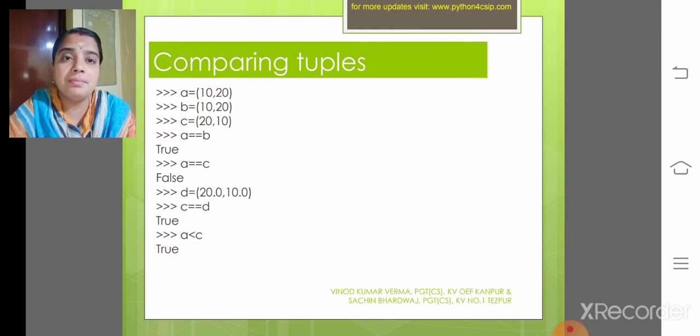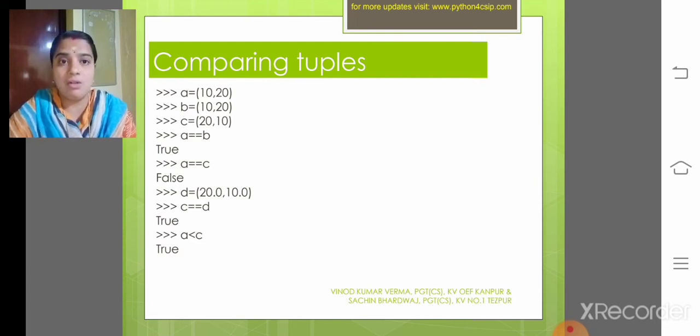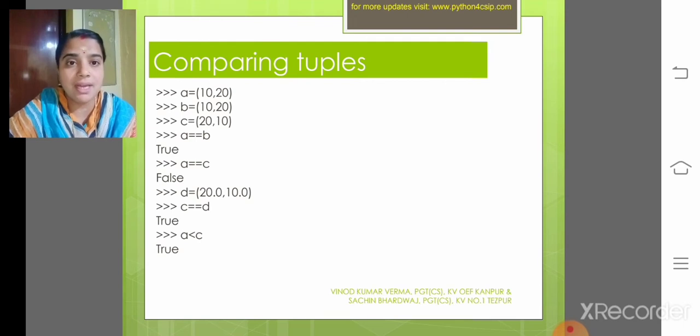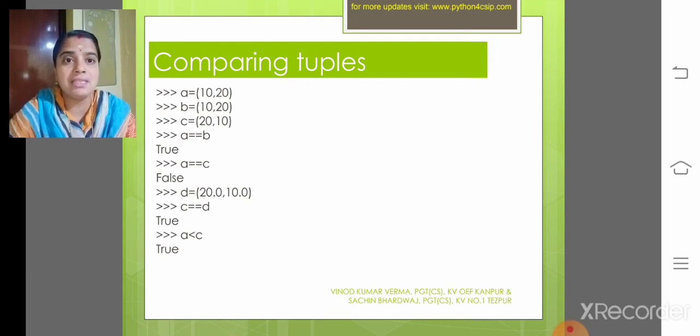A, B, C are the given tuples. A equal to B. Here I used the comparison operator called equality operator. It gives true as the result. A equal to C: even though we have the same elements but in different positions, the tuple comparison will always result false. Then C equal to D, again true. What happens here? No type comparison happens, only the values.